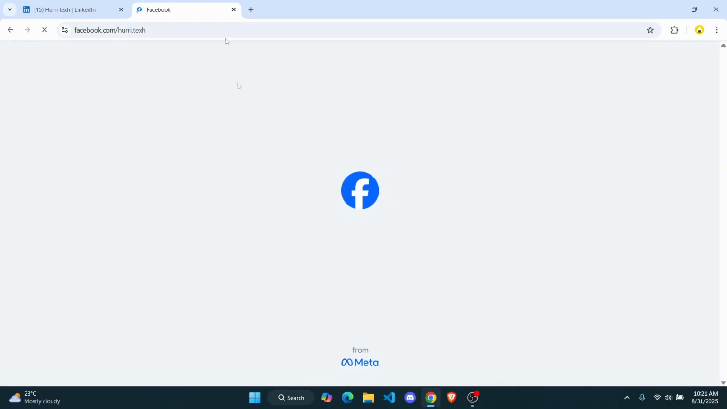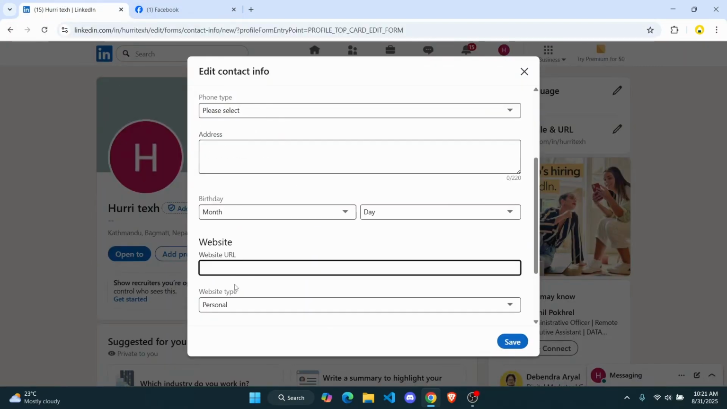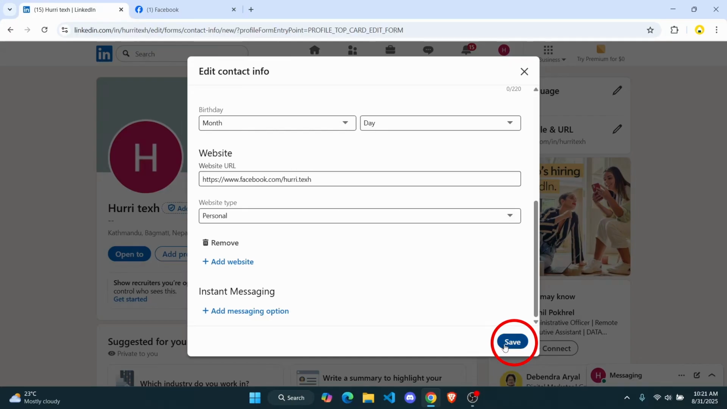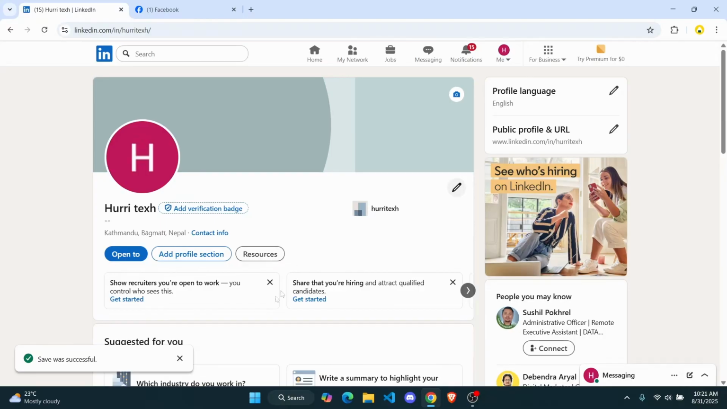All right, so let me just quickly head over to my profile, and I'm able to copy this URL, go over here, paste the link, and then tap on Save. Now my profile URL will be shown on my LinkedIn profile as well.